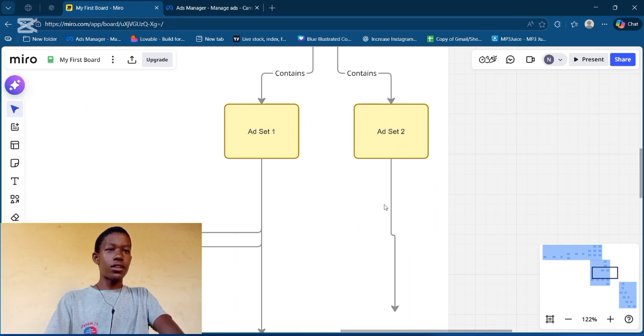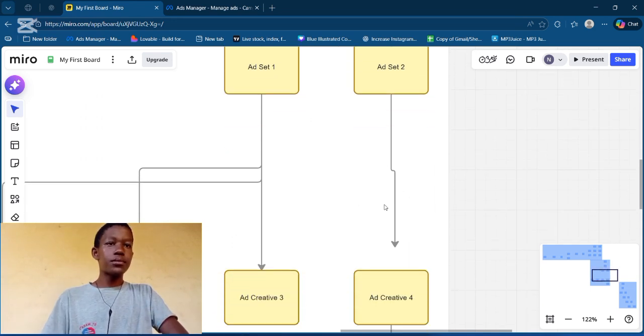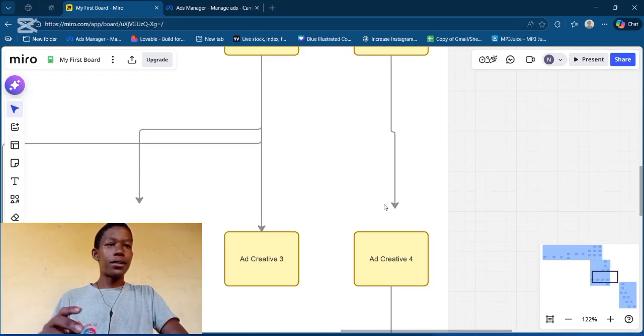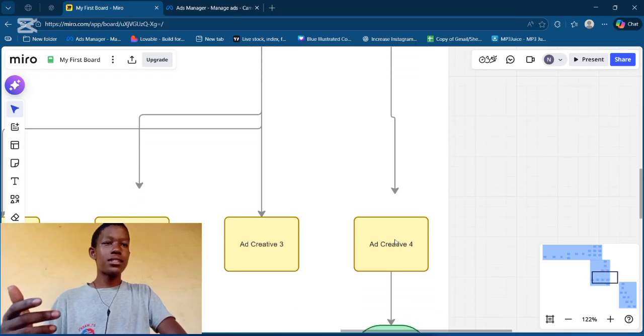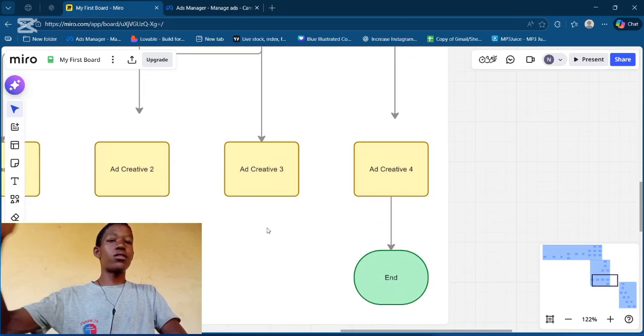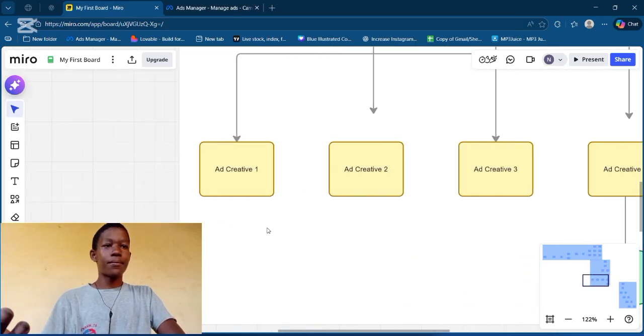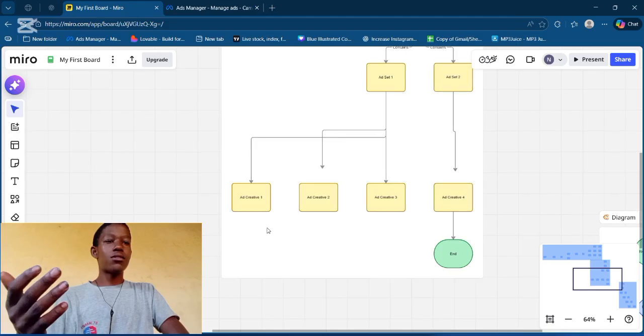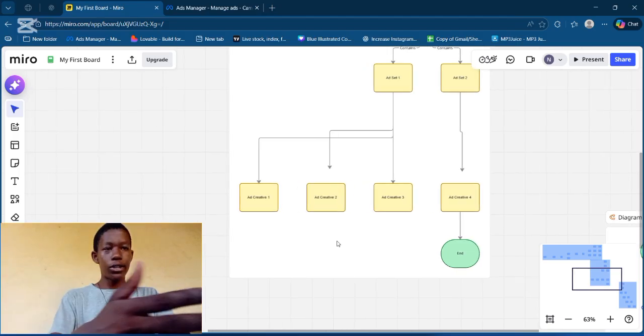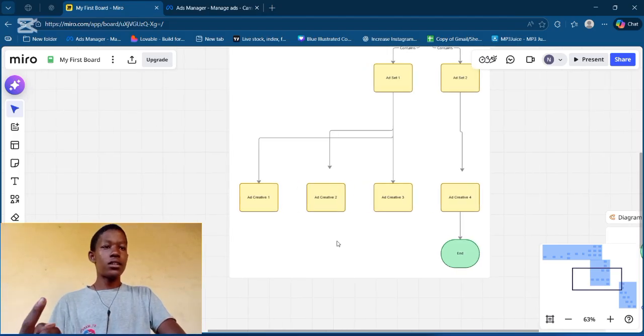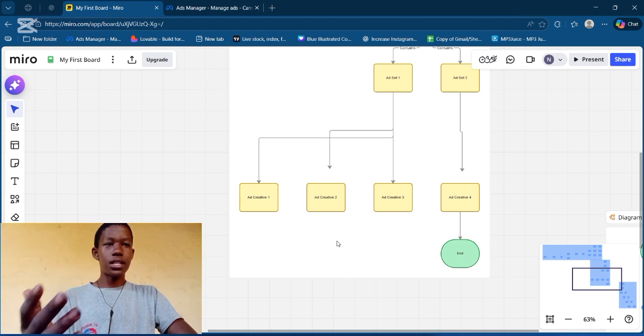As you can see over here, it's a Facebook ads campaign. The Facebook ads campaign contains 2 ad sets, right? You can have more than 2 ad sets, but I like to make 2 ad sets for my campaign. And in those ad sets, you can have 1 creative, which is 1 ad, or you can have 3 creatives, as you can see over here. So it really goes up to you how many ads you want to test.